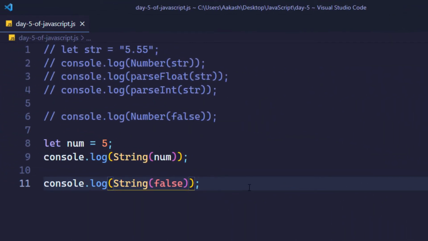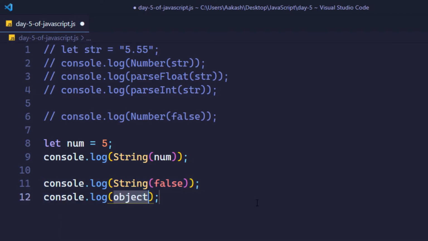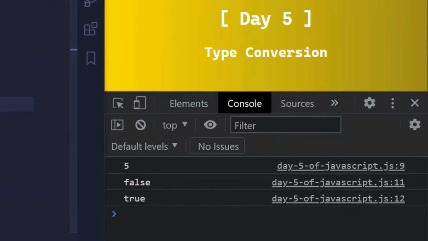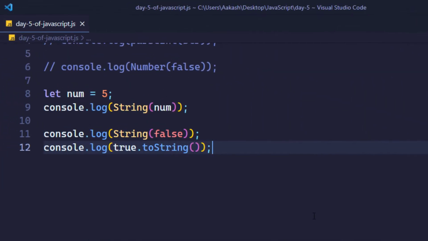So this is converting the Boolean to a string, and of course you can use a toString method to convert a Boolean to string as well. So true dot toString, and this will also convert a Boolean value to a string value. Okay, so this was the string method.